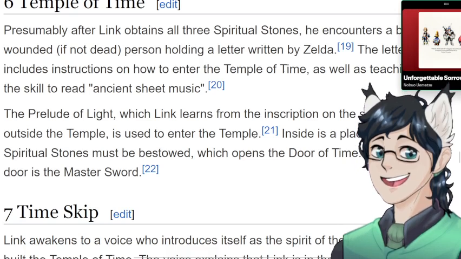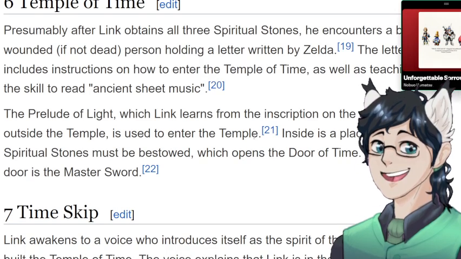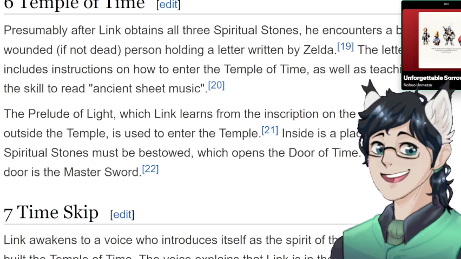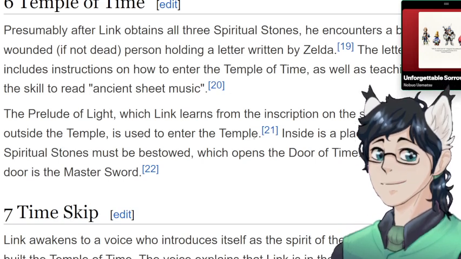The Prelude of Light, which Link learns from the inscription on the stone altar outside the temple, is used to enter the temple. Inside is a place where the spiritual stones must be bestowed, which opens the door of time. Behind that door is the Master Sword.